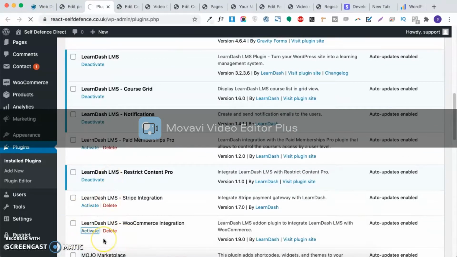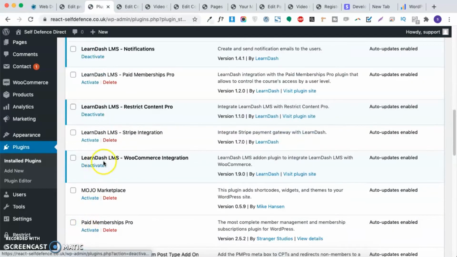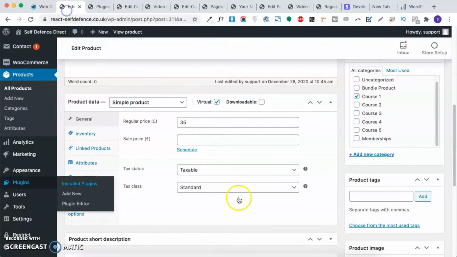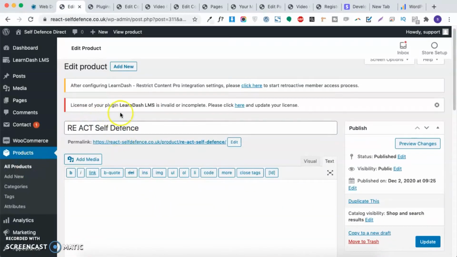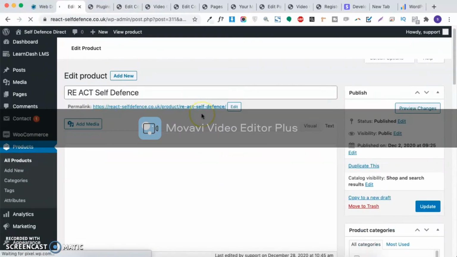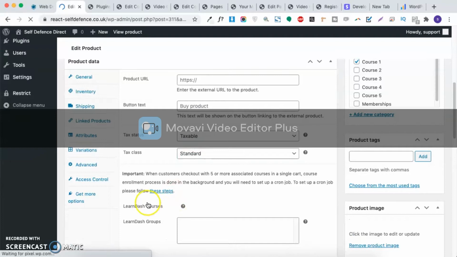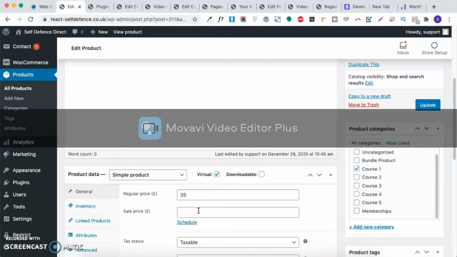I've already kept it deactivated because I'm not using it. So I have activated Learndash elements for WooCommerce integration. Currently you can see there is no field for associating a course in my product. So this is a product. I'll just reload this, and then here you will get a field for associating your Learndash courses to your product.